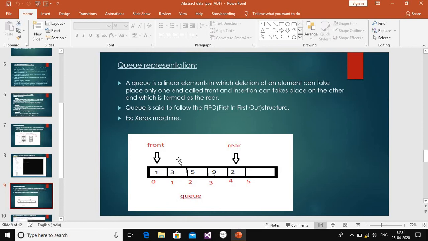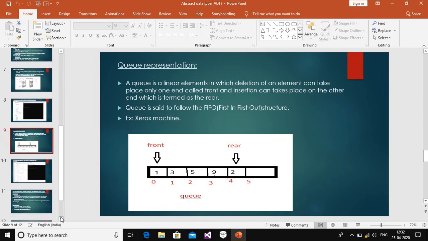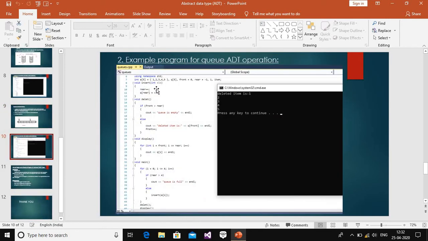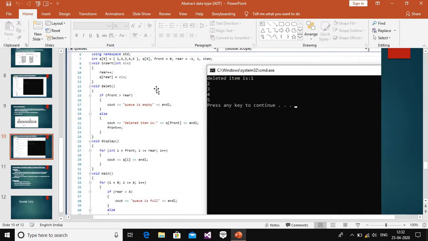This is the queue operation: at the rear end we insert the element, and at the front end we remove the element. Okay, we are going to an example program to understand this. Let's consider a simple example program for the queue.